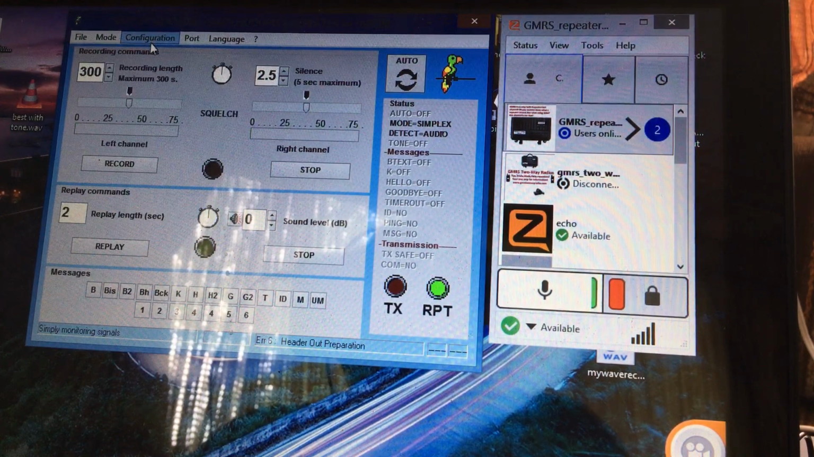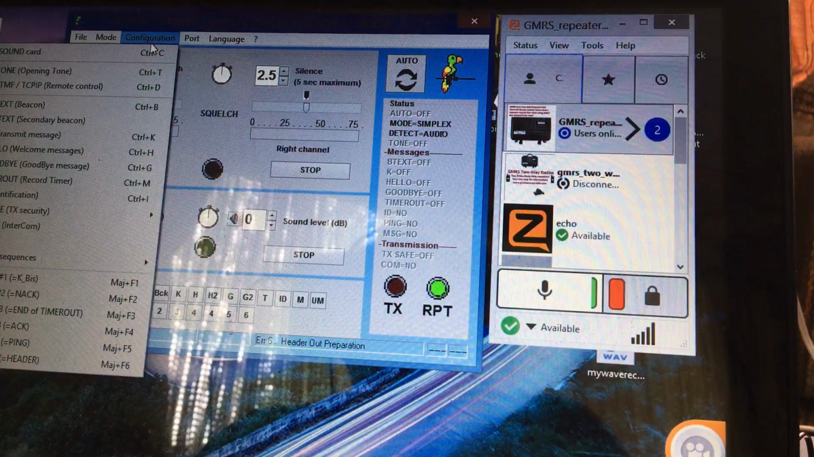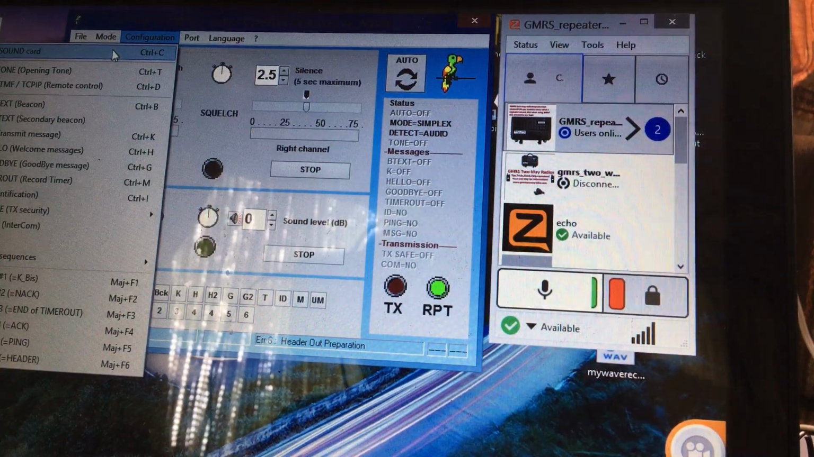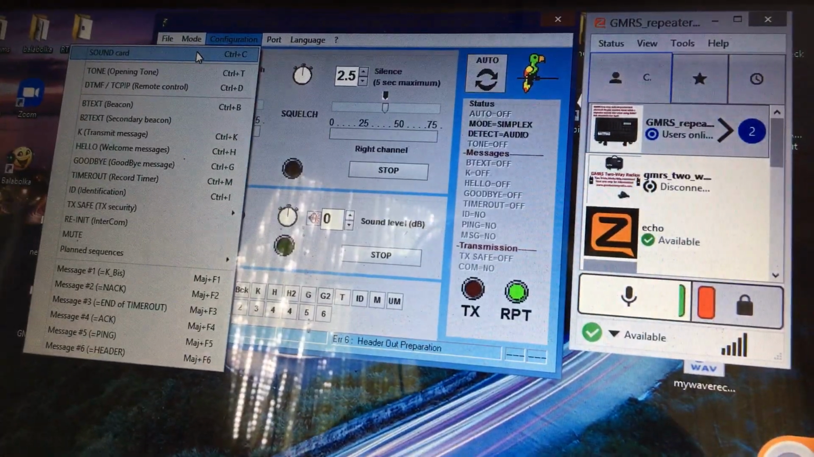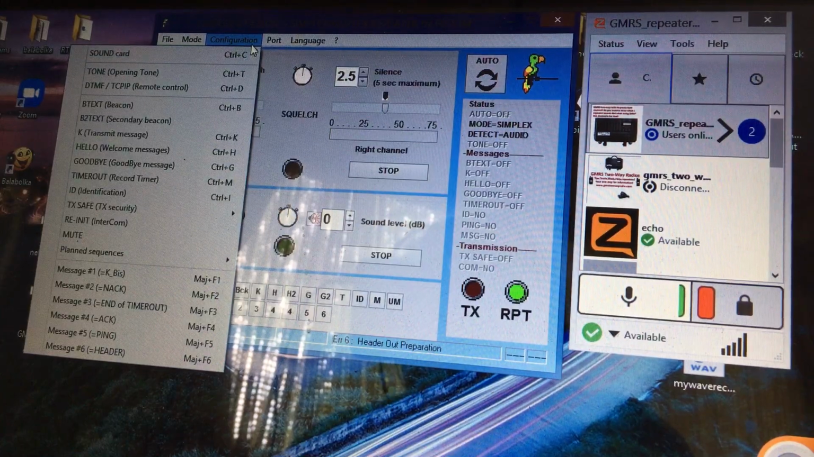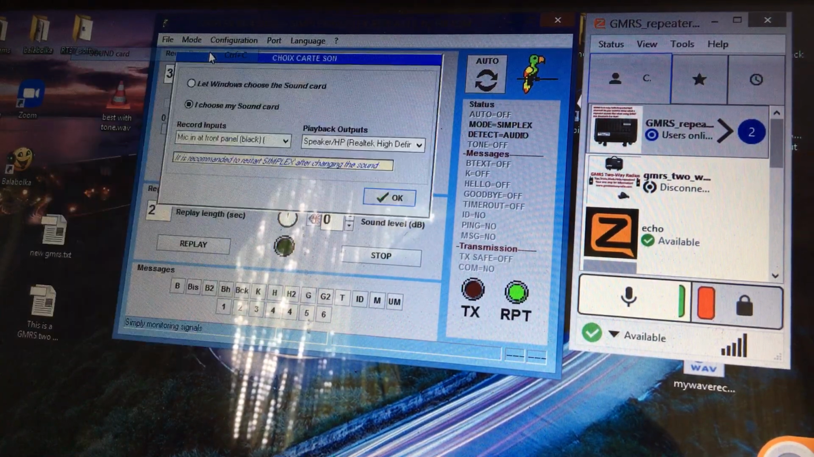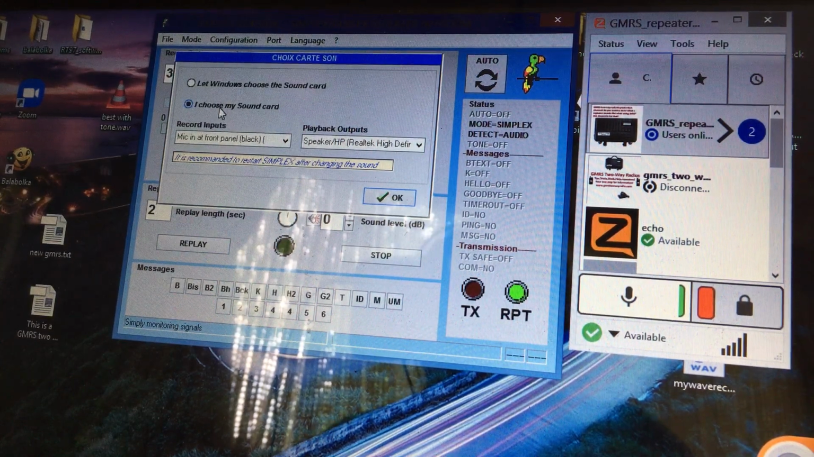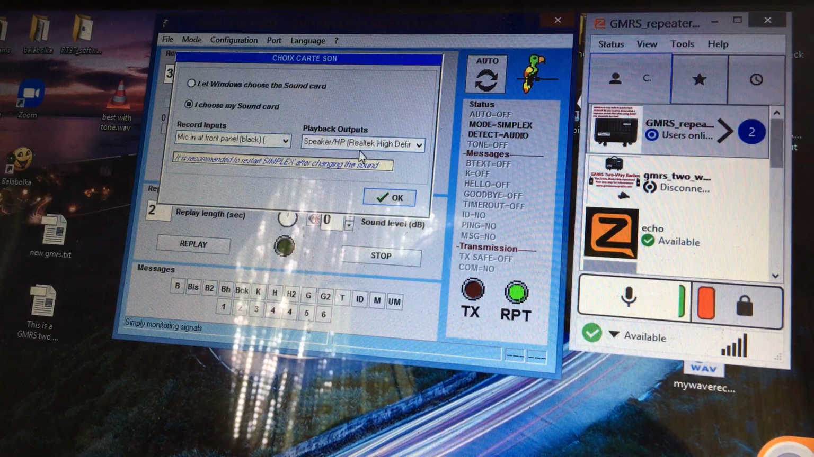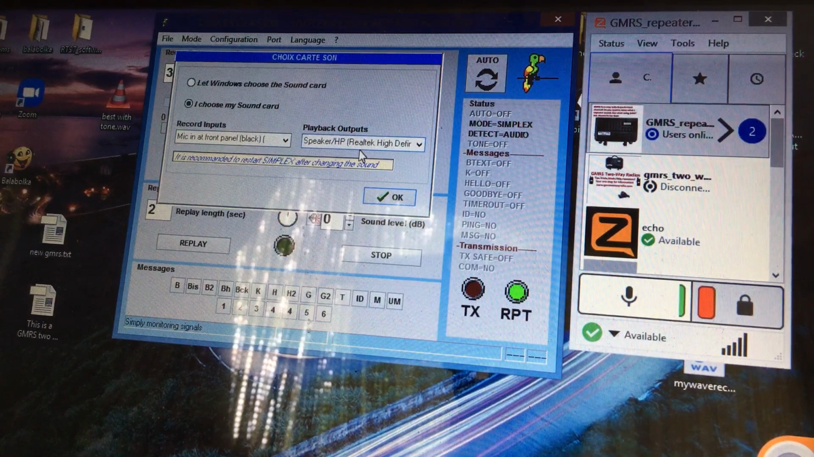On the software, the simplex repeater software, if you go to sound, let me turn this again, sound card, configuration, sound card, and I had to choose my sound card. Now, the name of your sound card may be different. You'll have to play with this.